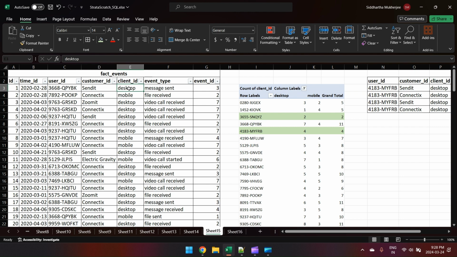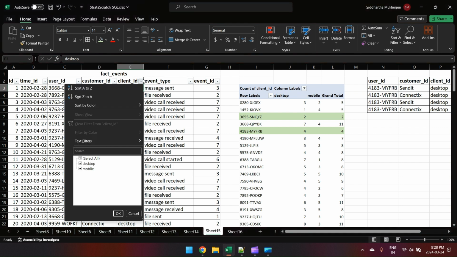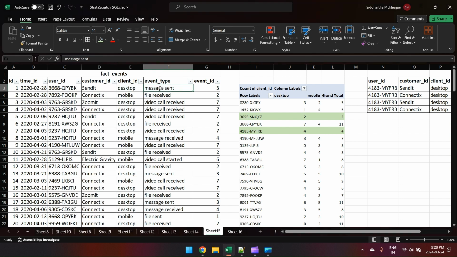The client ID column can have one of two values, desktop or mobile. Then an event type column and an event ID column. The event type describes the nature of the event, whether it was a message sent or a file received or a video call received. And the event ID is a one-to-one mapping between the event type and an integer. You can think of the event ID as sort of a code for the event type. So message sent will always have the code 3, file received will always have the code 2, and so on.